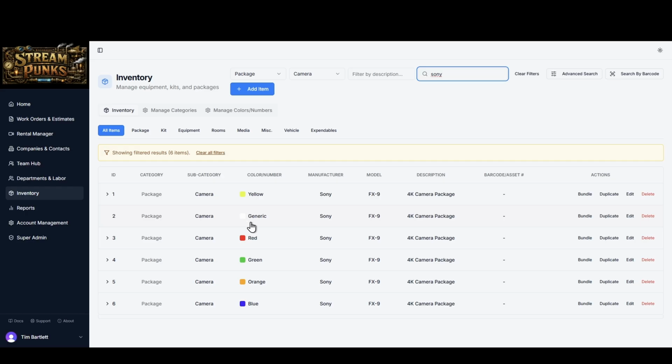Why do we have a generic? The reality is when you're in the bidding stage of a project and you are bidding out 3 FX9s for that day, you don't want to start assigning specific company resources. You don't know if that bid is going to get accepted. So the generic is a placeholder. So you don't want to schedule generics. When it comes to the bid being accepted, then you're going to change it to the red or the green or the orange or whatever. So that is why the generic is there. So that is just a tool for you to use in bidding.